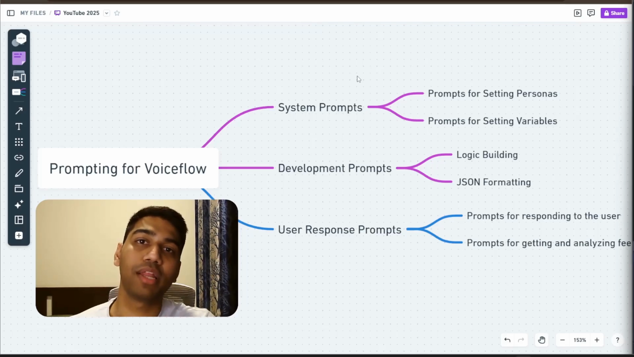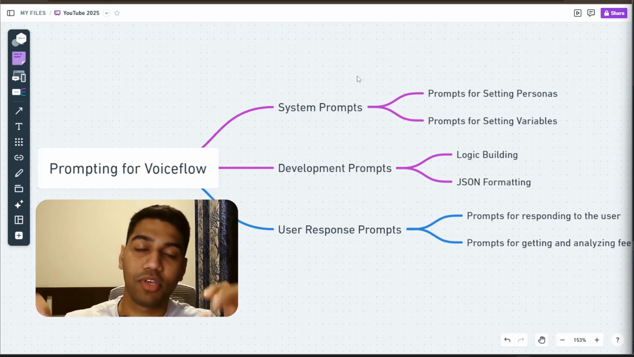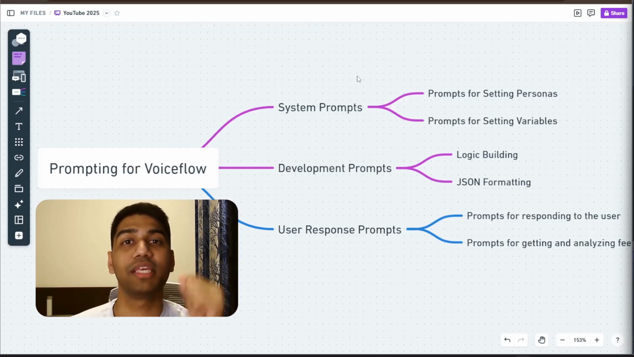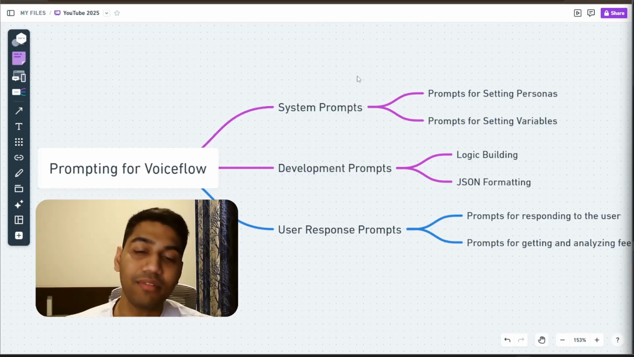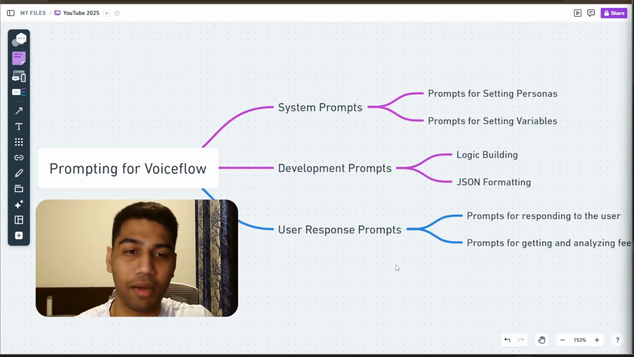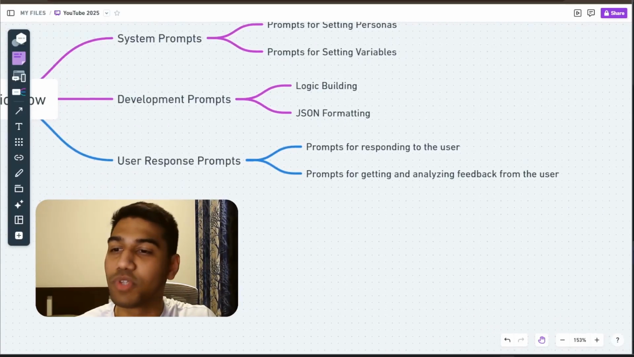These are prompts you use for development logic. So you may want to compare a couple of strings, maybe the user has responded with something and you want to process that input or something like that. And then you might want to use it for JSON formatting and a couple of other things. Then we come to user response prompts.